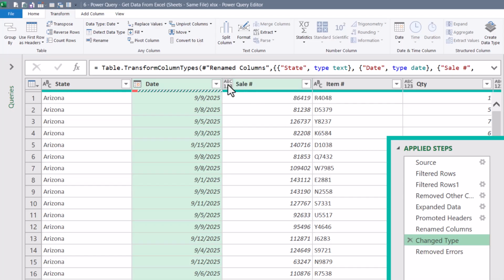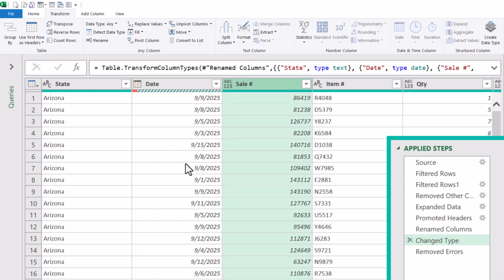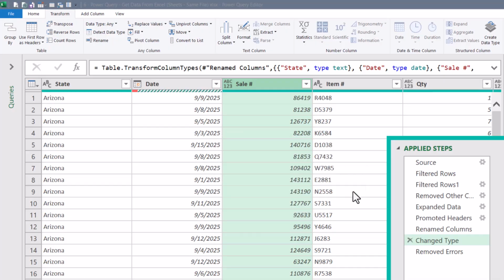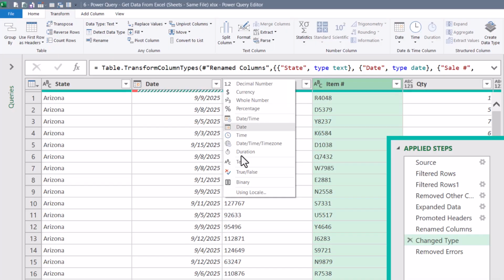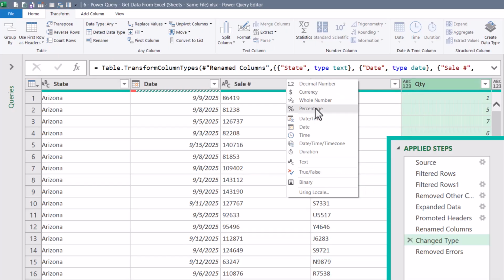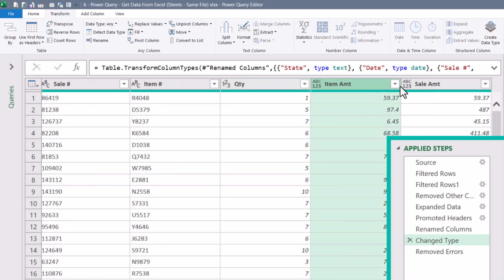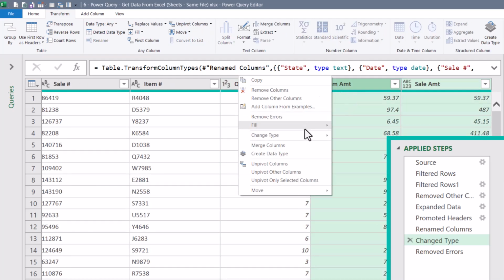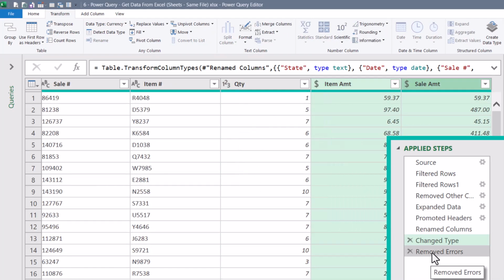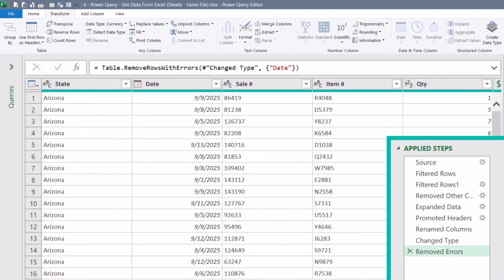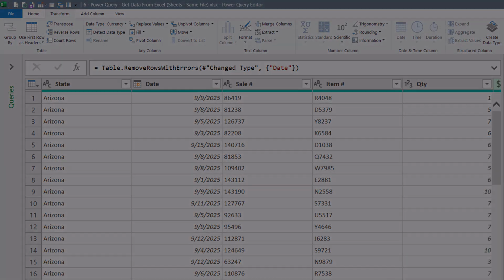Now I'm going to go back to that change type step and refine the other columns. So sale number, maybe I'll make that a text-based column to account for leading zeros if I have them. Item number will be text as well. Quantity will be a whole number. Scroll over, item amount and sale amount. I'll do a right-click and change those to currency. Checking the next step, everything's still working. Anything past this point is just standard Power Query processing, sorting, filtering, grouping, etc.